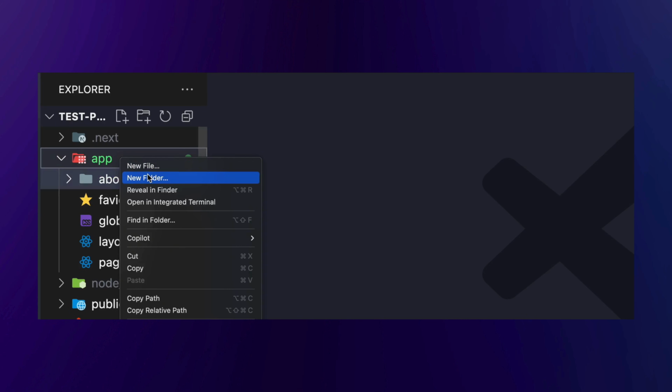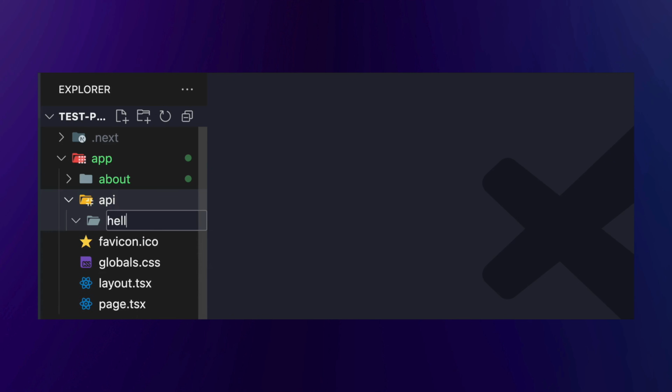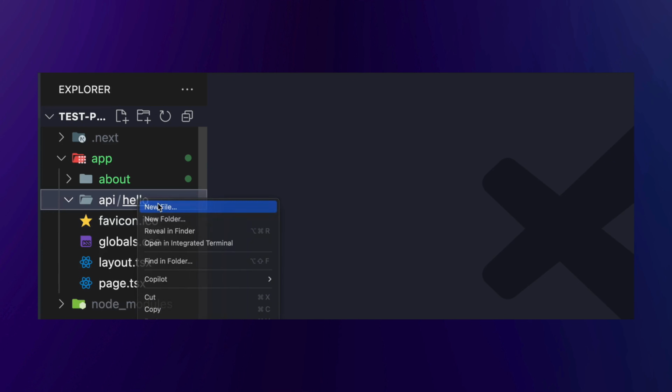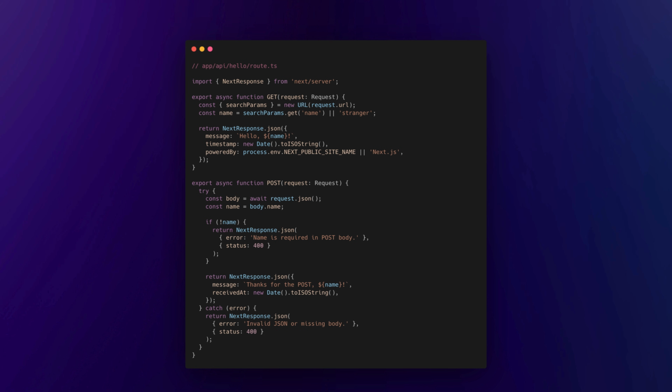But one of the cool things about Next is that you can create your own API directly in the project using API routes. To create an API endpoint, you simply make a folder called API, and every folder you put inside of it with a file called route.ts will become an API endpoint. For example, if I for some reason want to make an endpoint called hello, I'll just create a folder called hello inside of the API folder and then put a route.ts file inside of it.